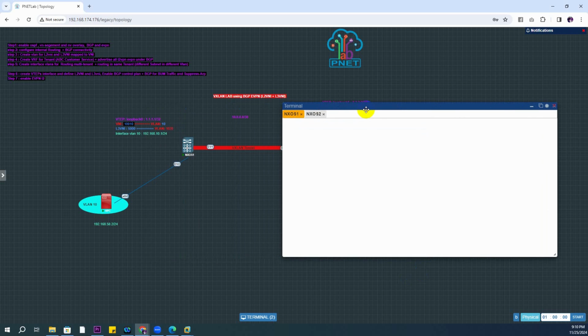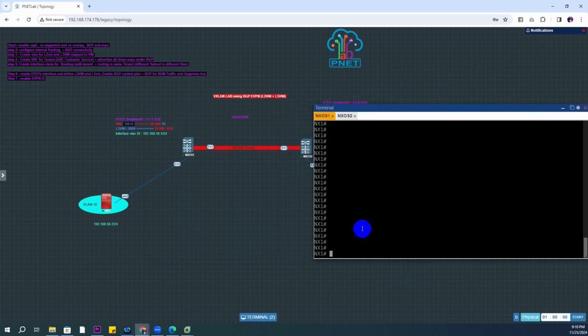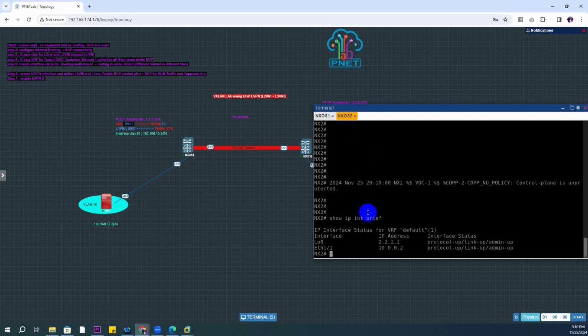In the switches, the only thing I did was configure the IP addresses. If you check show ip interface brief, you will see loopback interface 11 with /32, and I have Ethernet 1/1 with 10.0.0.1/30. And also if we check show ip interface brief here, I have 222 and 10.0.2.